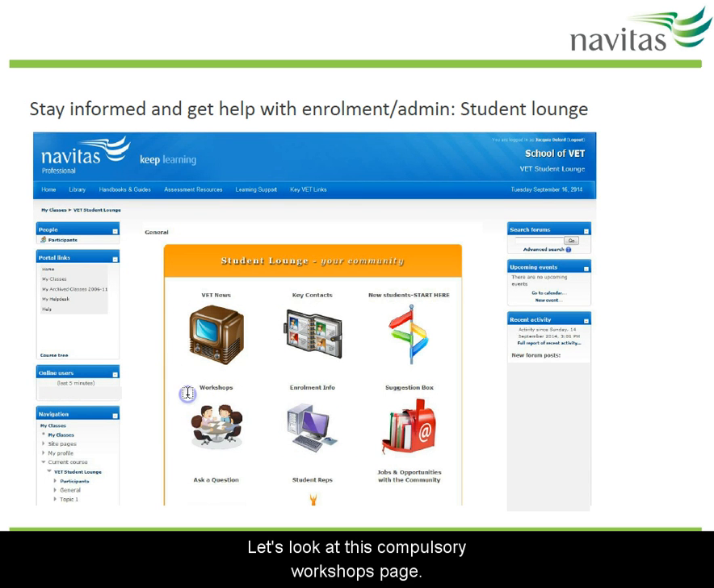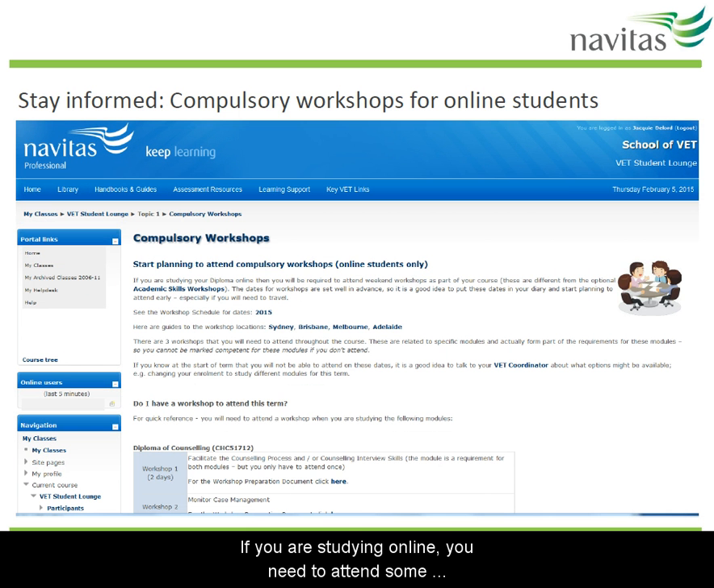Let's look at this Compulsory Workshops page. If you're studying online, you need to attend some workshops to develop your practical skills. There is information here and dates when the workshops are on at each campus. If you're studying a mixture of on-campus and online modules, get in touch with the VET coordinator, their contact information is here, to discuss which workshops you need.